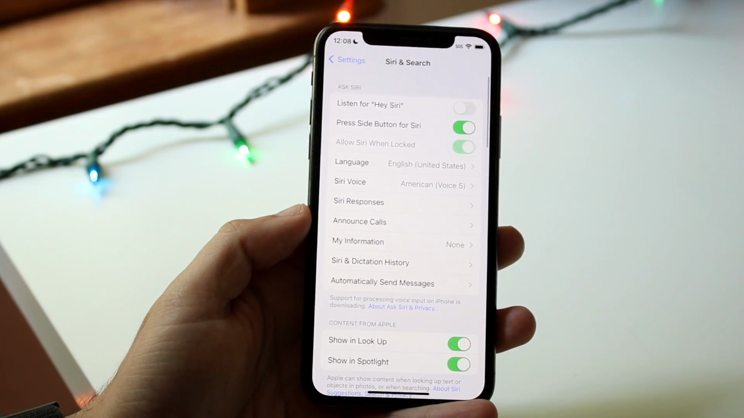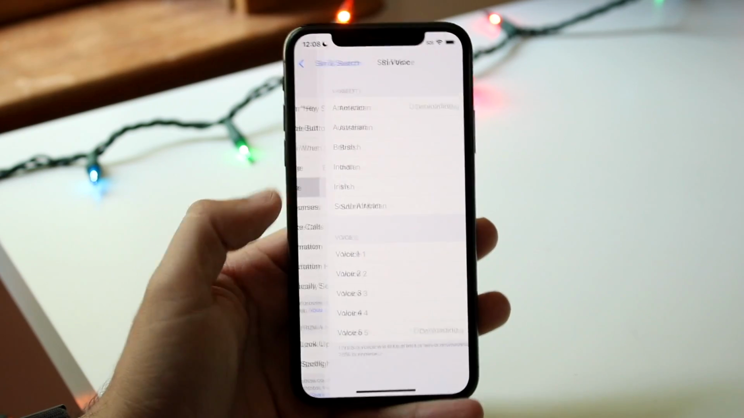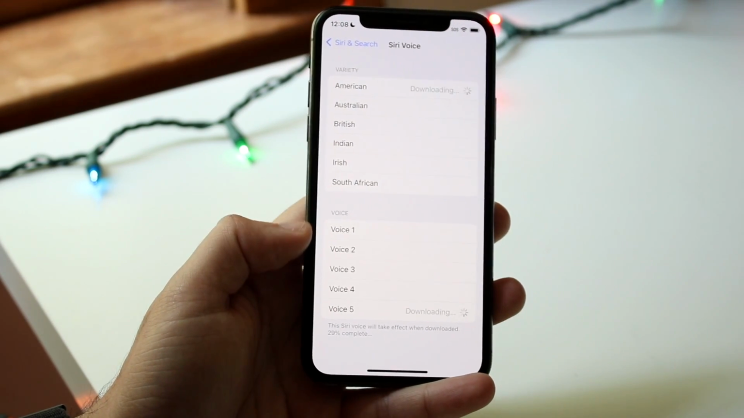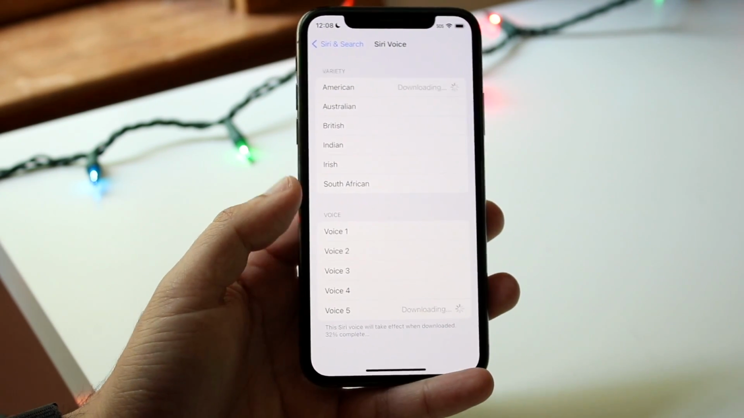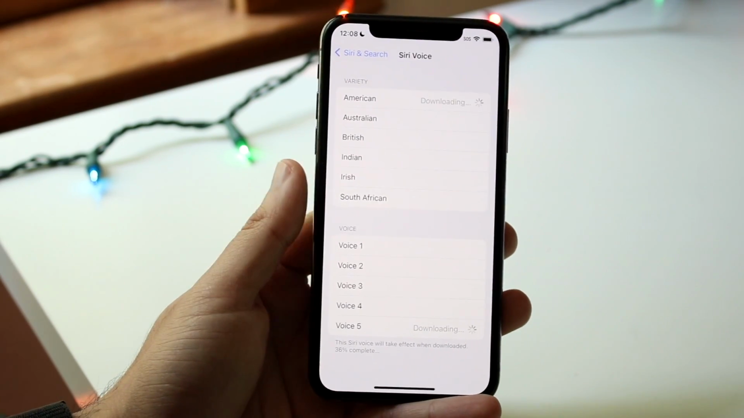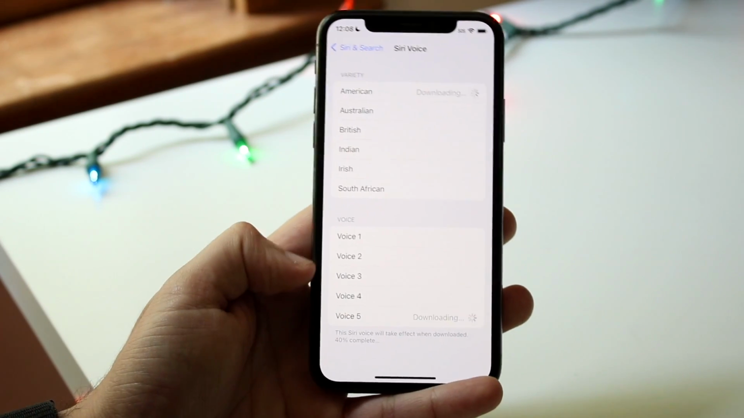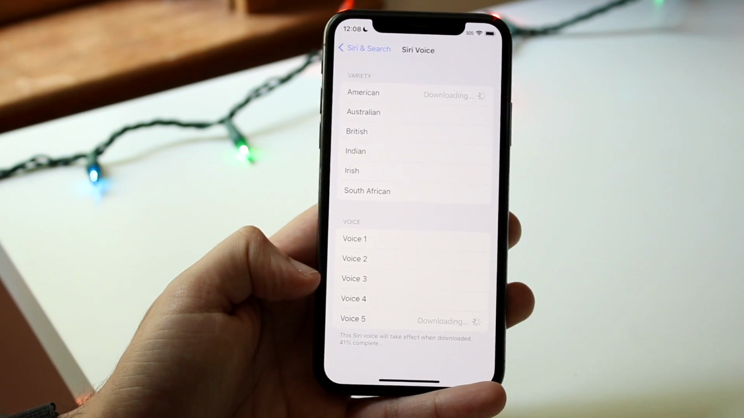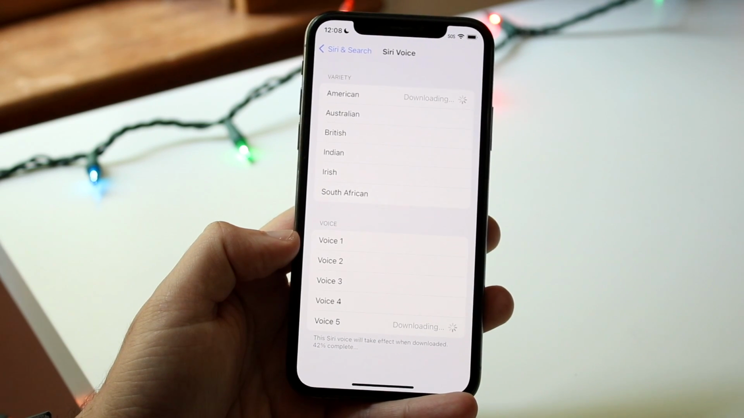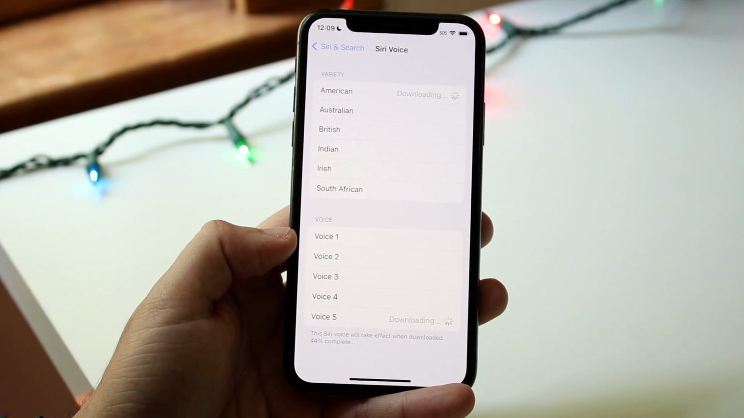And right in here, when you get into this option, you want to see this little Siri Voice option. All you want to do is click on Siri Voice. And not only do we have the native voices that we had before, but we can also change the voices from up here. So we can change it from American to Australian to British to Indian to Irish to South African. You can also choose different voices within here too. So that is something that's really cool. I would probably recommend you all at least take a look and figure out which specific voices you want to change.